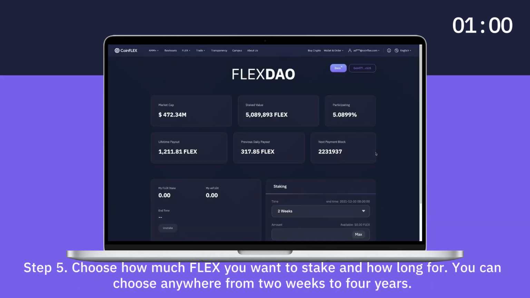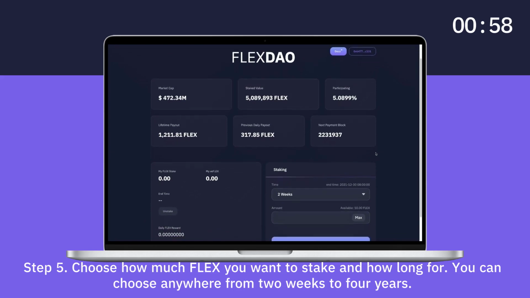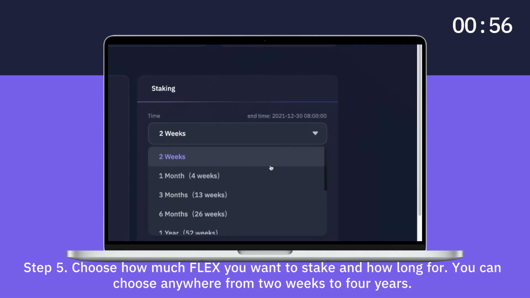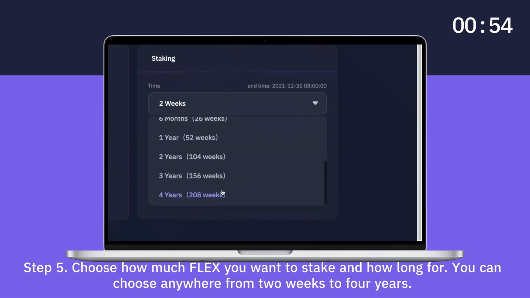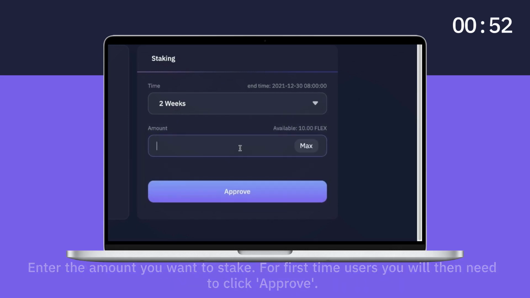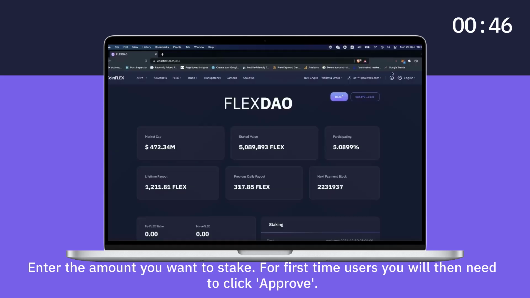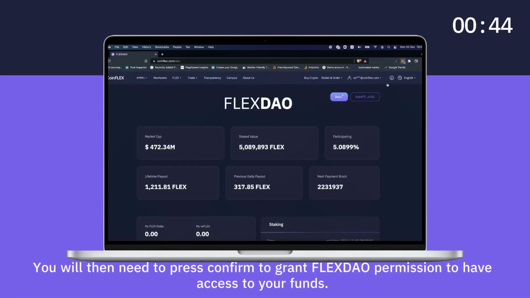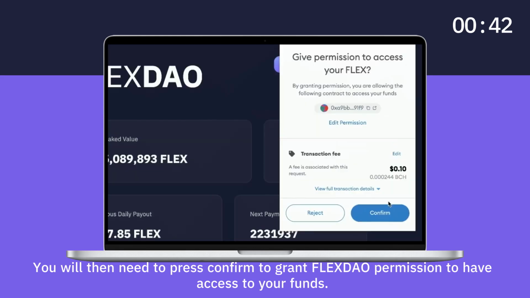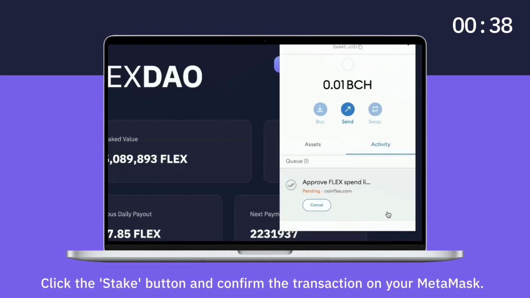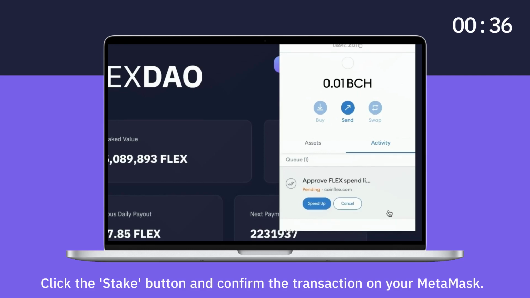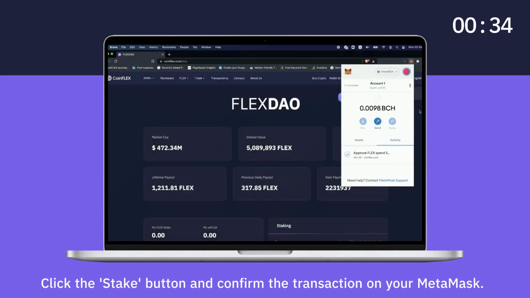Step 5. Choose how much Flex you want to stake and how long for. You can choose anywhere from 2 weeks to 4 years. Enter the amount you want to stake. For first-time users, you will need to click Approve. You will then need to press Confirm to grant FLEXDAO permission to have access to your funds. Click the Stake button and confirm the transaction on your Metamask.